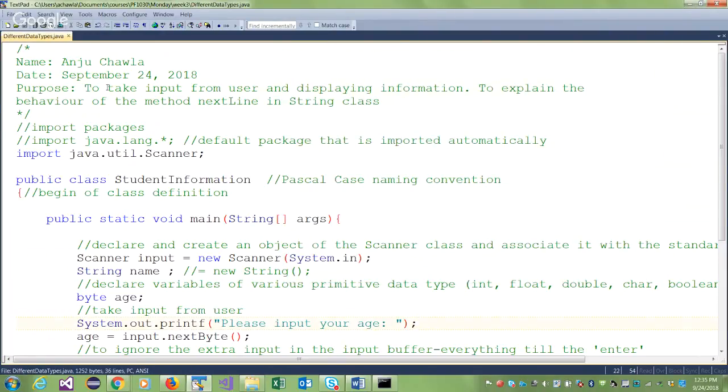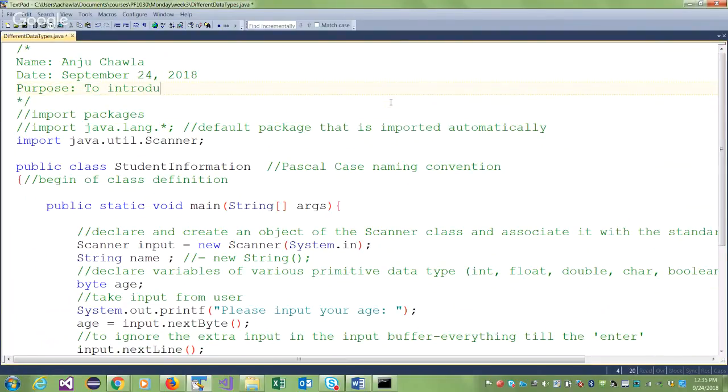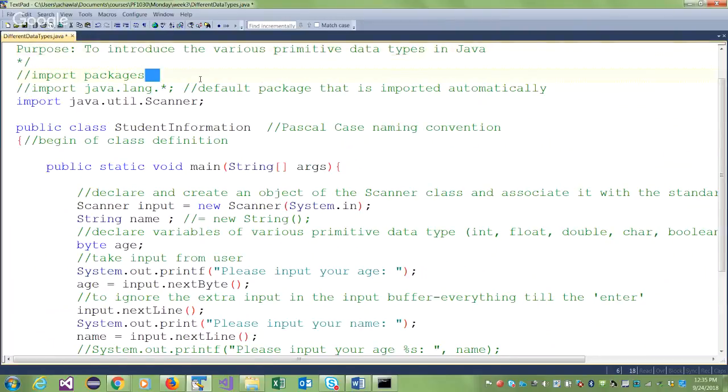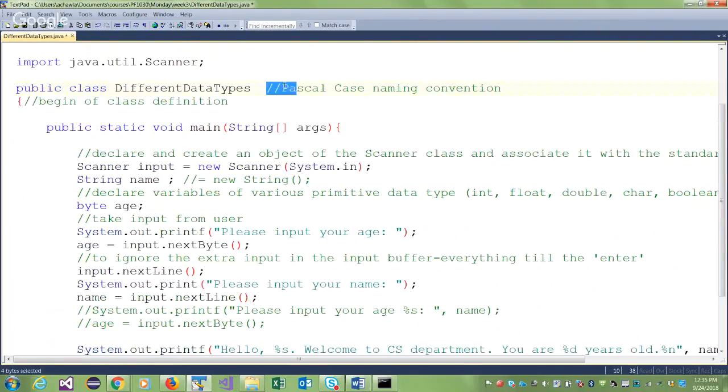So now I'm going to introduce you to primitive data types. You can leave the things alone. You can remove the extra stuff that is just for you and me. And I called it different data types. I can remove this now.